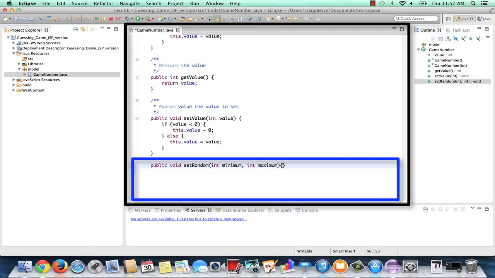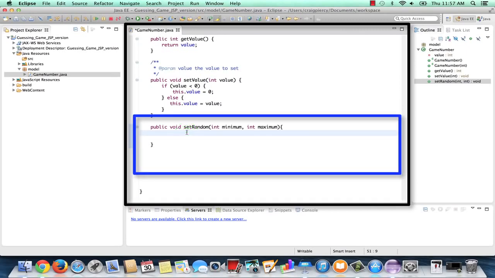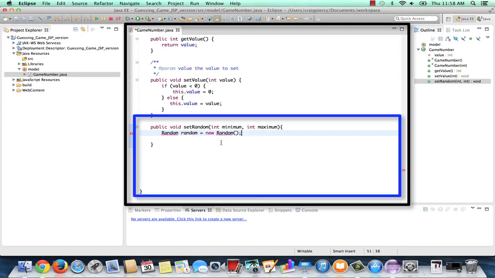Now to do this, I have to figure out some way to create a random integer. Fortunately, that already exists within Java. There's a nice class called the Random class with various methods that help us generate random numbers. To use the Random class, I need to create an object of the Random class. So I'm going to type big R Random. I'll just call it little r random for my object name, equals new, and then I'll call the default constructor for Random.